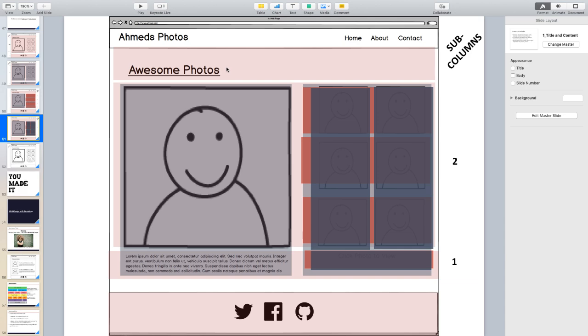Say what? They're like nested? Yes, they're nested. That's kind of what I mean by saying that mathematically they all add up to 12, because you're breaking your website into individual grids. So you kind of have like a spreadsheet of your website.